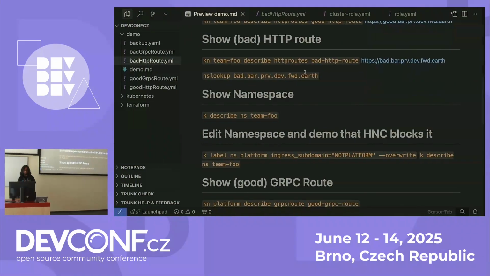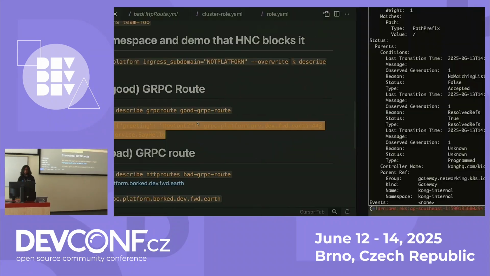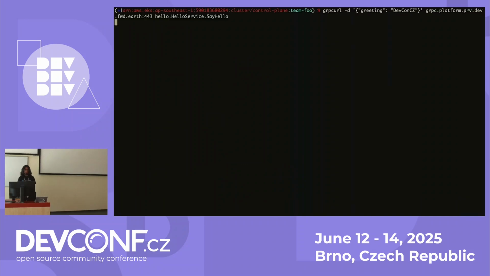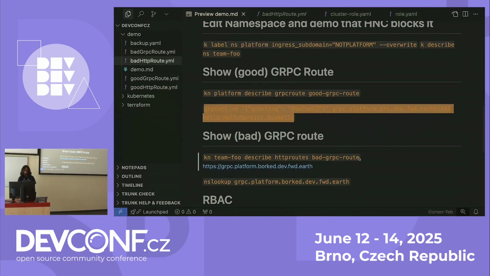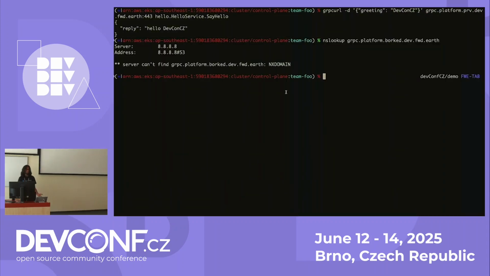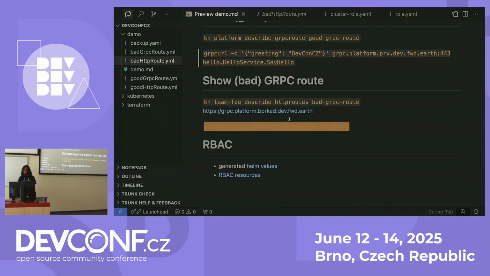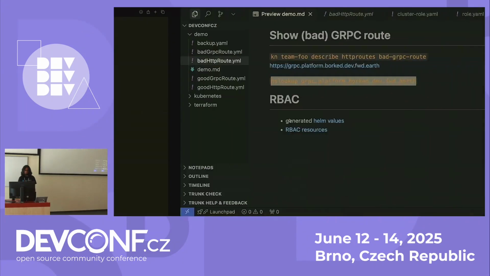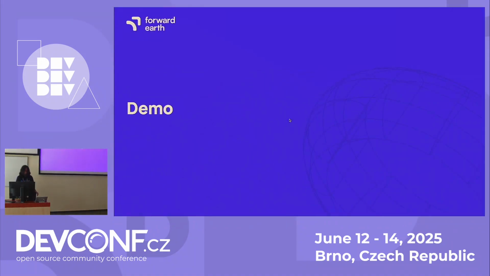Okay, quickly moving on to the good gRPC route. If we run grpcurl against the good one, we will get a response. Cool, it just responds and tells us hello. And if we try to access the bad one, the namespace fails, and therefore a request against it would also fail, as we see that the record was not created. So I think that's it in terms of the demo section. We can focus a bit more on it in the Q&A if needed.